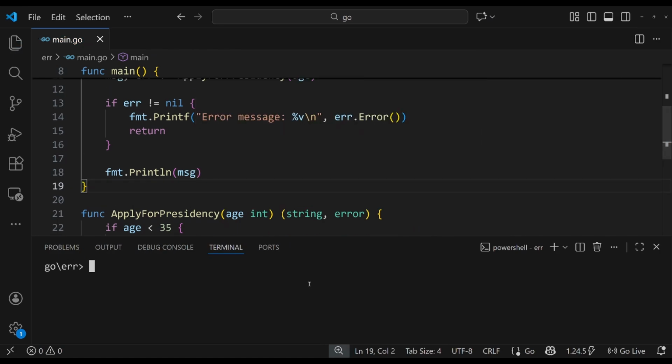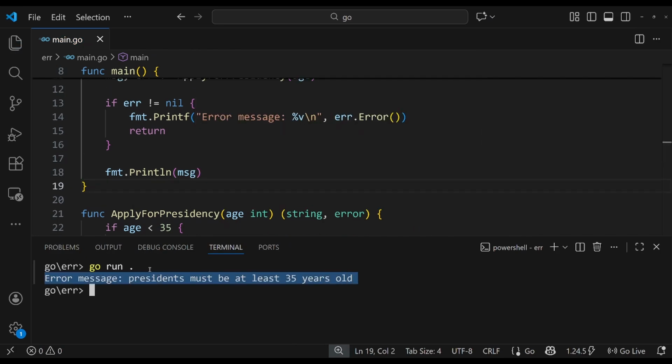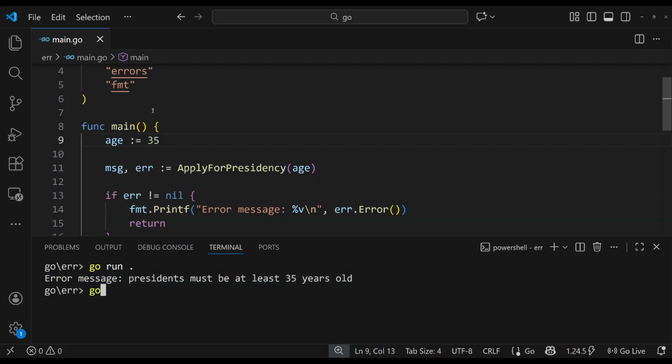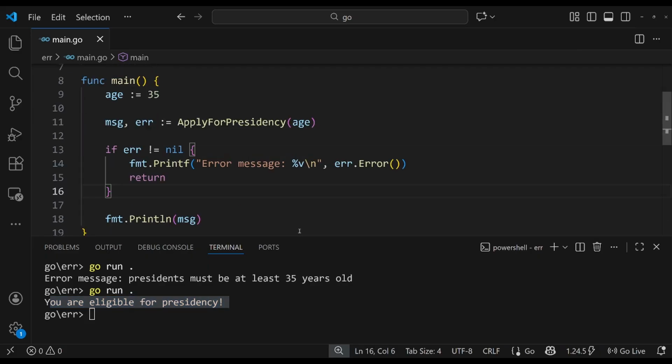So msg. So let's run this again and we get error message. Presidents must be at least 35 years old. Now let's change this to 35, save and run this. And we get you are eligible for presidency. So that's the quick basic pieces of errors in Go.